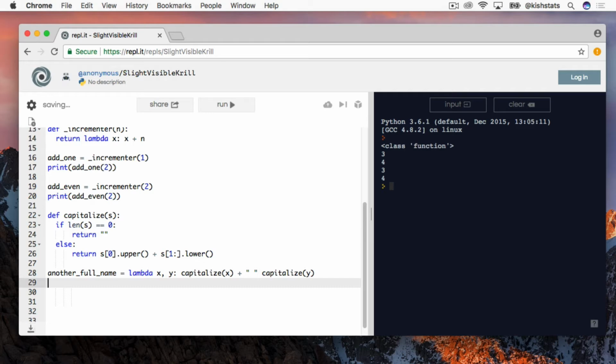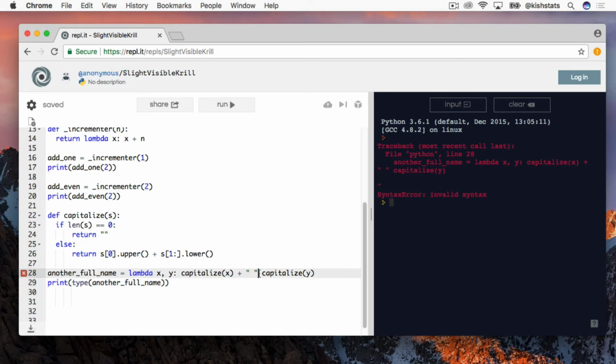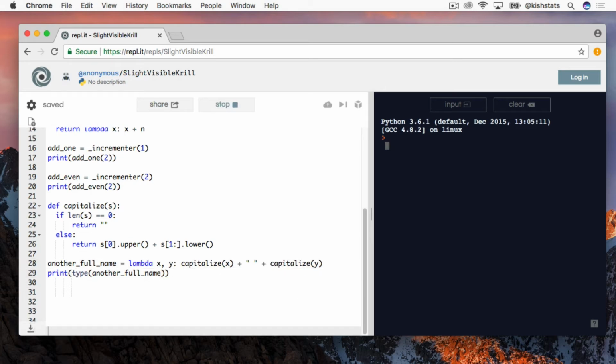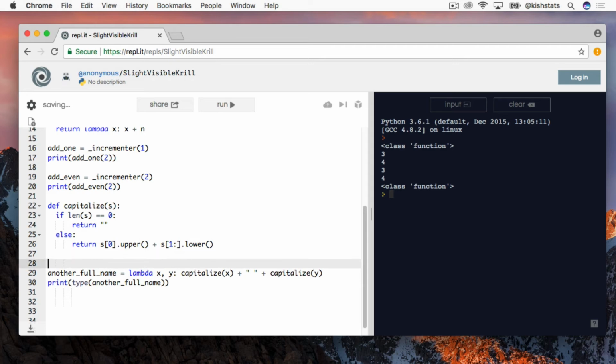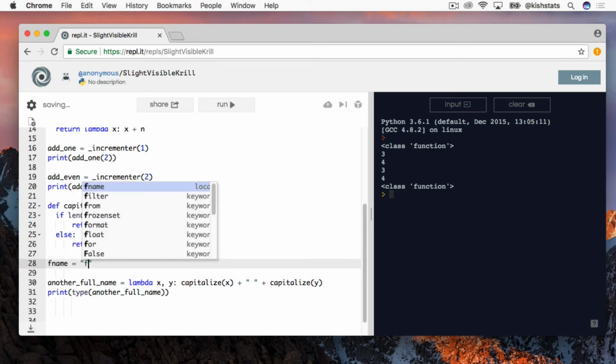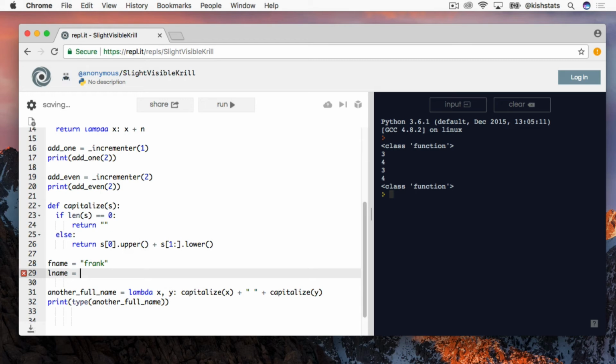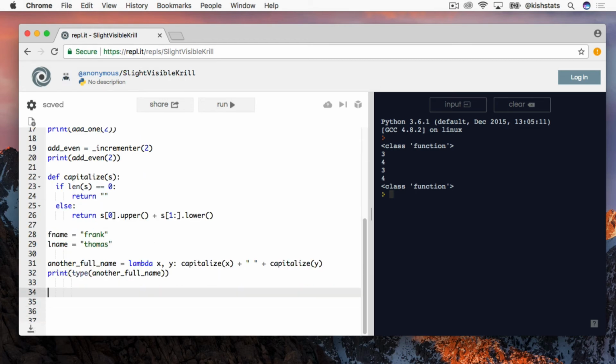Then if we go ahead and print the type, we have a quick error. We forgot the plus sign. And then another full name returns us the value of a function. And just similar to before, let's go ahead and use this function. Name equals another full name, and then we go ahead and print the name. And that gives us Frank Thomas. Both words are capitalized.